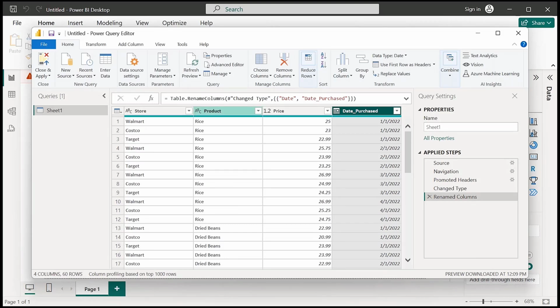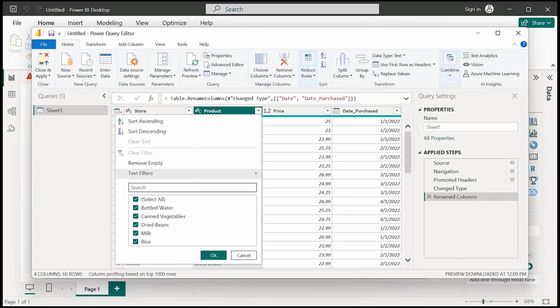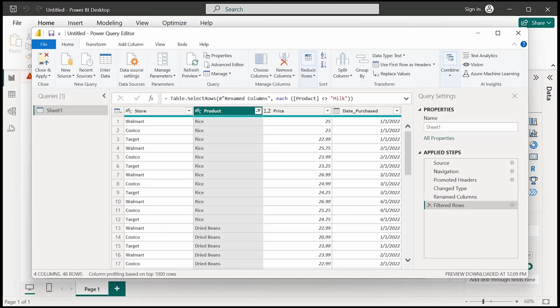Now we come over to products. Under products, we have bottled water, canned vegetables, dried beans, milk, and rice. Of all of this, which one could stay preserved all through the period of the apocalypse? Now, the milk might not stay through the period of the apocalypse. So we're removing the milk, excluding the milk. Once again, it appears under the applied steps. So when we are done, I think we're good to go. We'll click on close and apply.